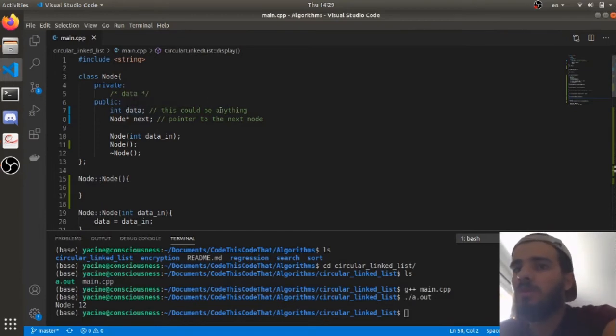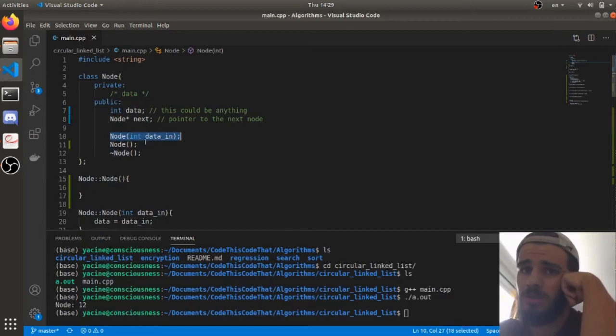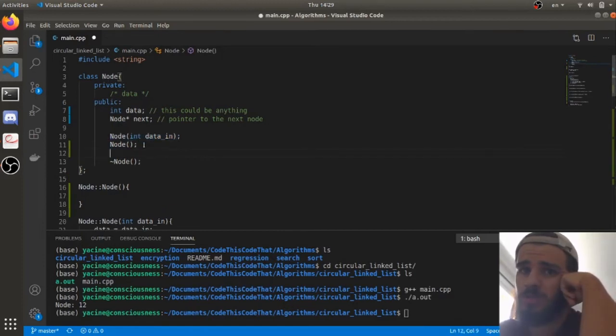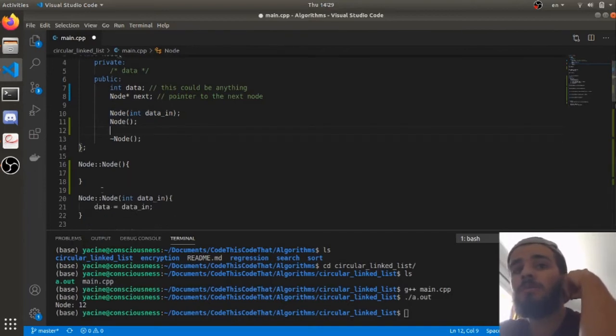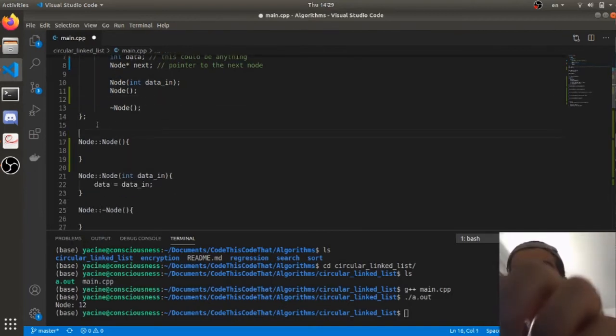Maybe after that we could refactor it to include any possible data type, but here it's just an int. Then we have the next pointer, and here we have constructors. We have one constructor which accepts the data and one constructor which accepts absolutely nothing, so it will set nothing in there. Those are my two constructors over here.